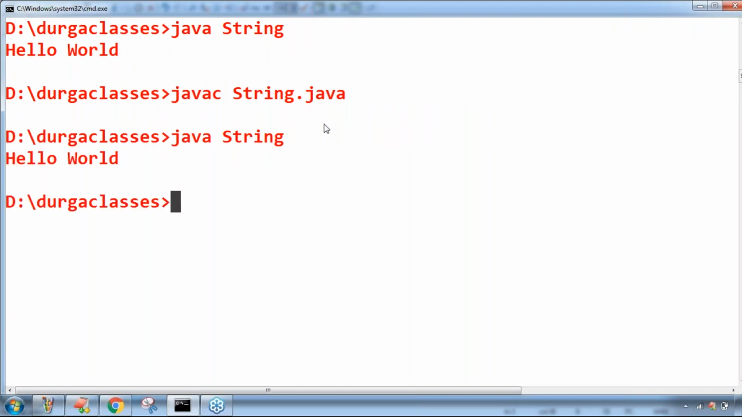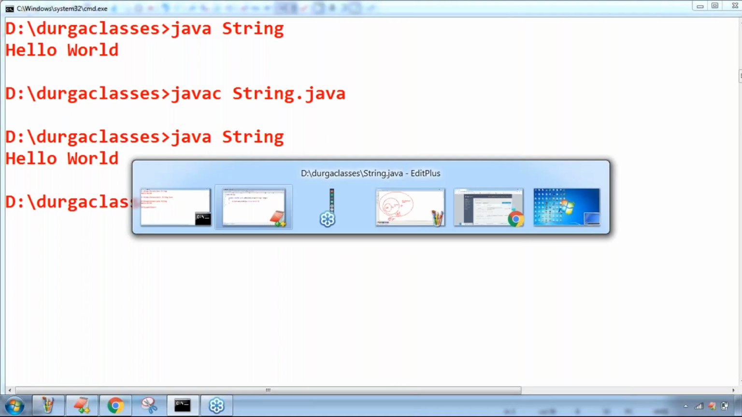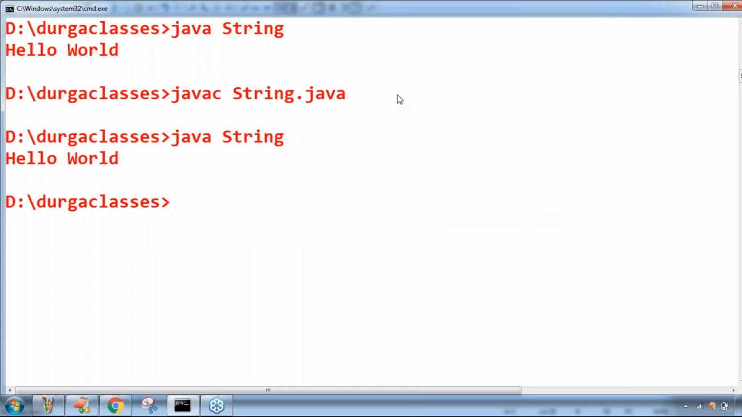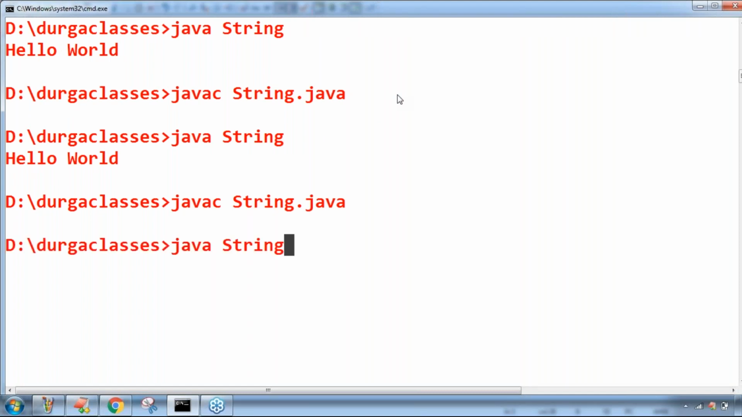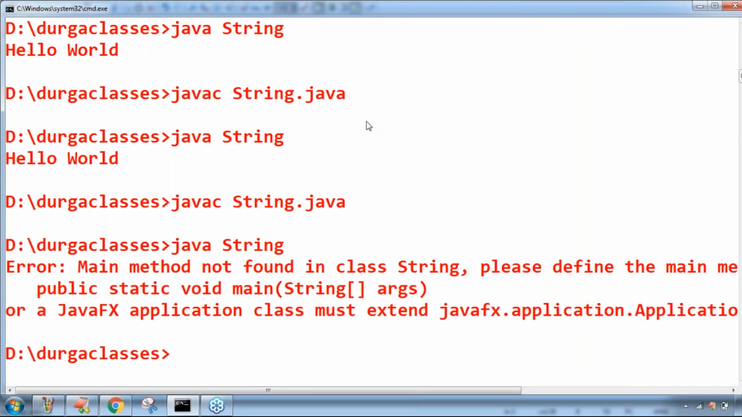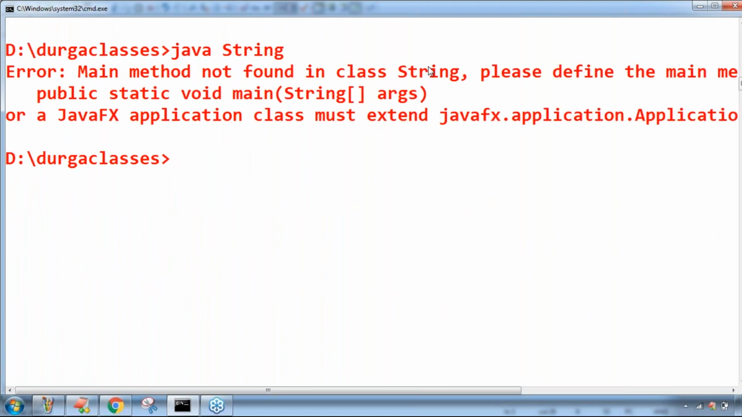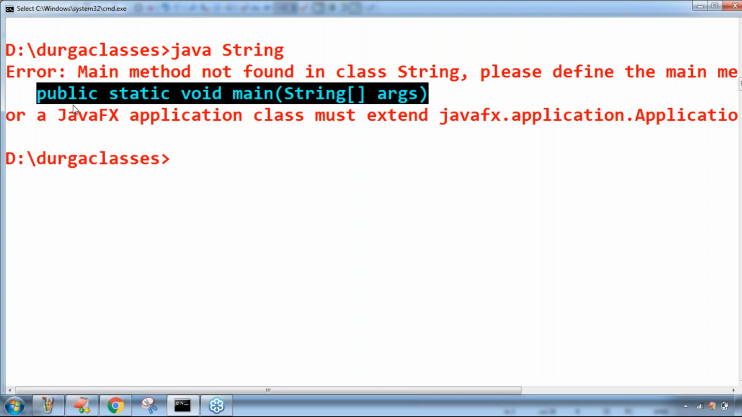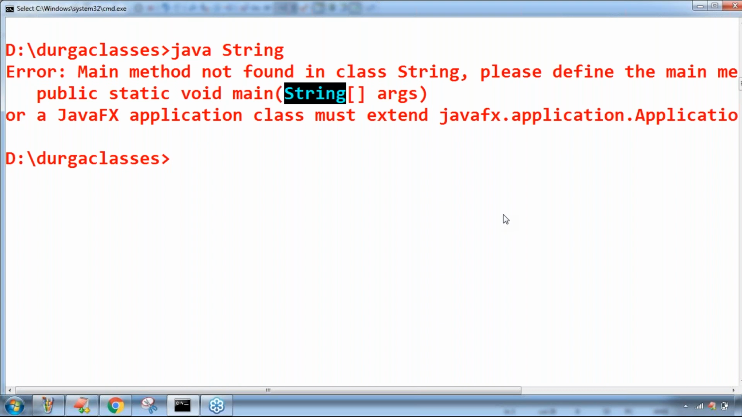Friends, if I didn't specify this one, now observe the problem. The code compiles fine, there is no syntactical mistake, but at runtime the JVM-required main method is not available. Main method not found in class String. Please define main method, public static void main. Why is this problem coming? Because the JVM is always expecting java.lang.String.